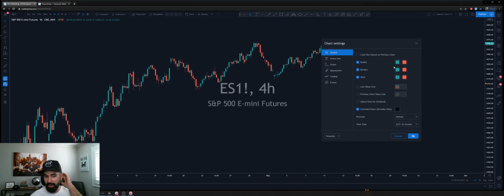Symbol will tell you the colors of the candlesticks. If you want to change the candlesticks, maybe you don't want green and red. Maybe you want black and white. Maybe you want some crazy colors, purple and pink and all this stuff. You could change all this stuff over here. Last value line will show you the last price the ticker was trading at. You can fool around with all these items and see how you want your chart to appear.